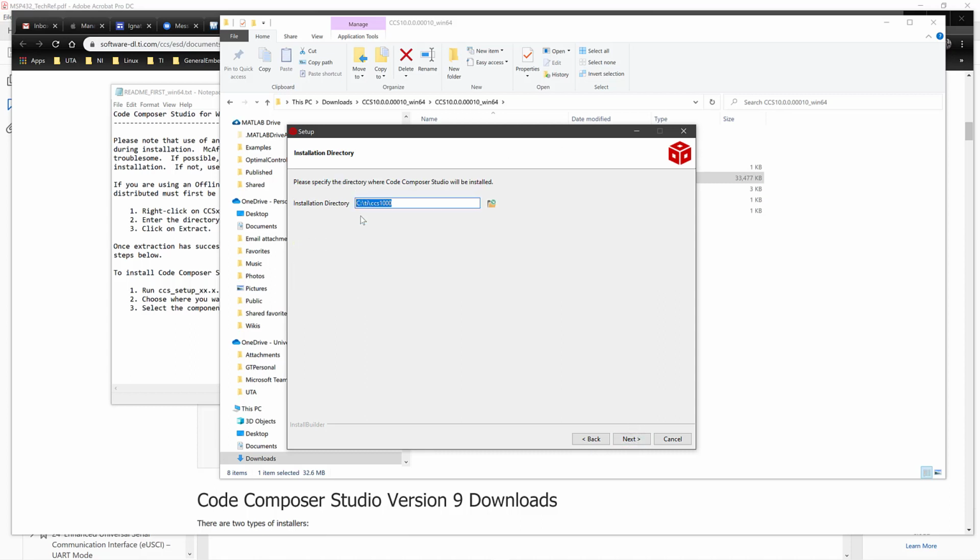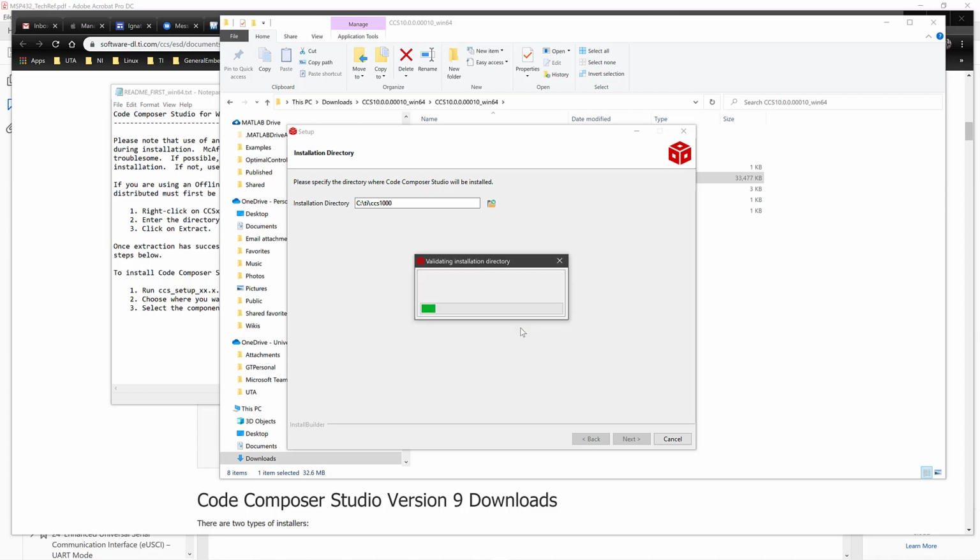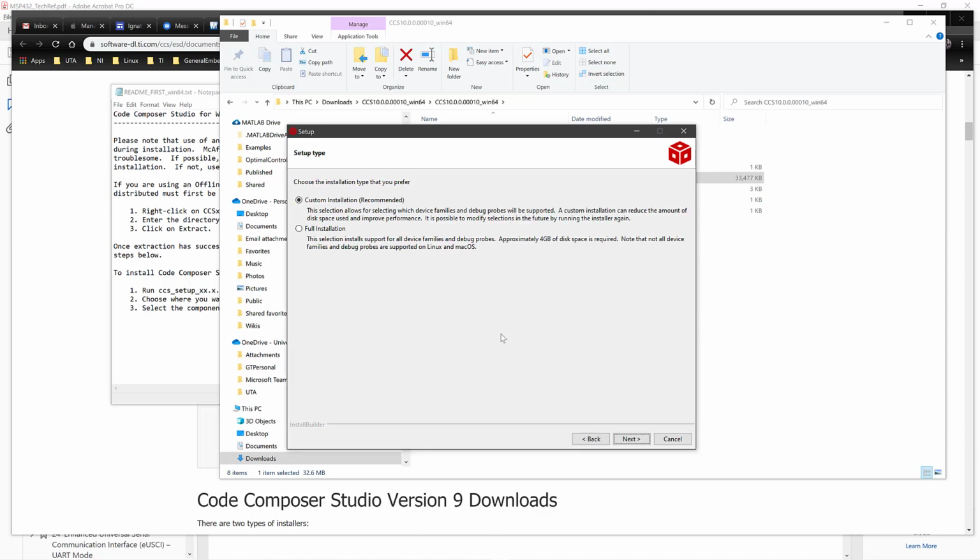So I'm clicking next. The install directory will be right on the root of the C drive, TI CCS 10.0, or looks like CCS 1000. Leave that as the default. Do not change that. Clicking next, it's saying that I already have one there. That wouldn't happen on yours, but I'm going to go ahead and say yes, just so I can go through the rest of the installer. You could always rerun this installer if you wanted to install different features.